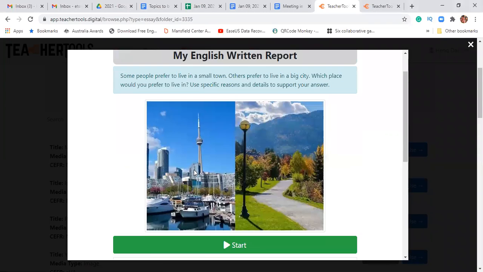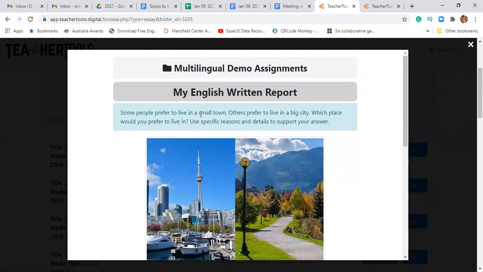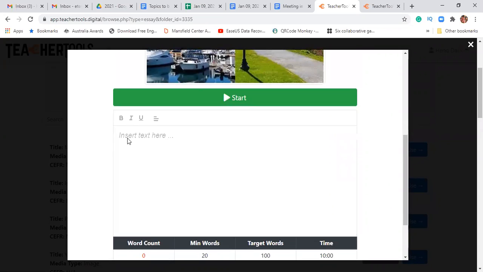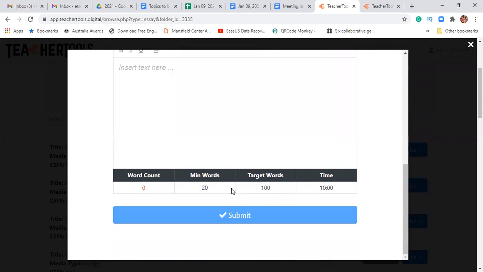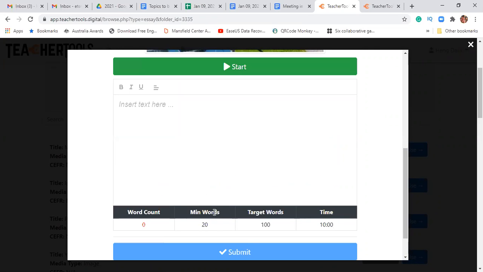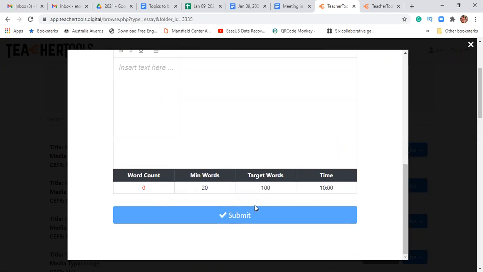Okay, so with the report writing, normally the student has to write 100 words in 10 minutes. If you set the system to correct it for you, the system will check the amount of words that the student writes based on what you need them to write.